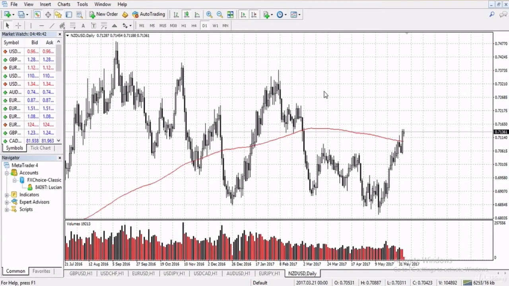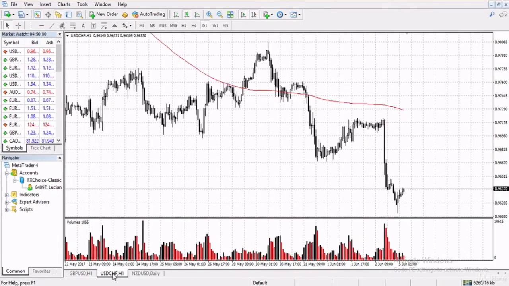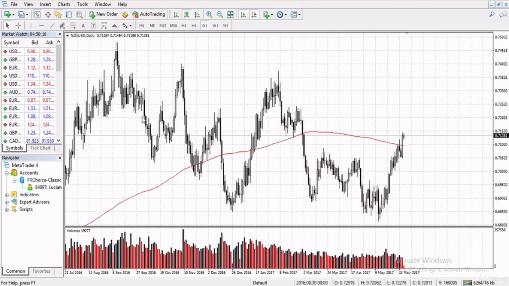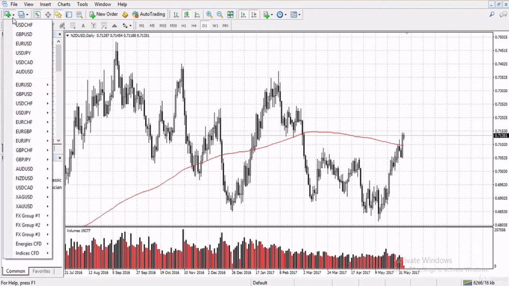So let me go ahead and do that. I'm going to delete these currency pairs here. So to delete a currency pair, just right click, close. Okay, right click, close, and that's it. Okay, so I close all these currency pairs, and now I'm going to reopen those currency pairs. I'm just going to go over here to where it says create new chart, click this button, and now you can add any chart you want. Just click it. For example, I'm going to add the GBP USD.